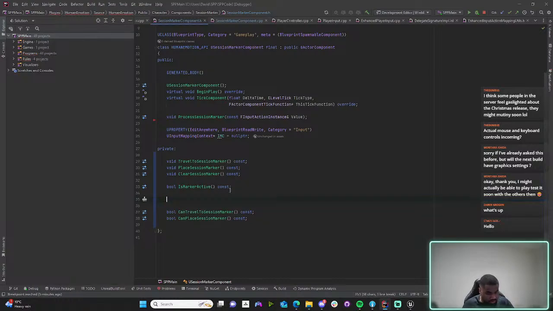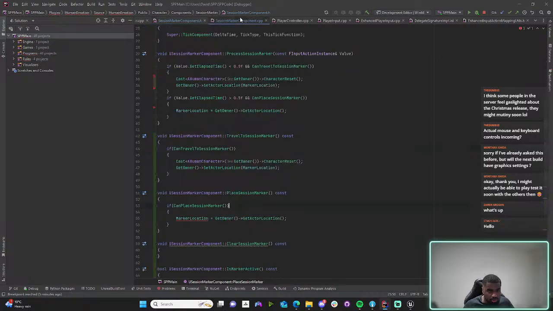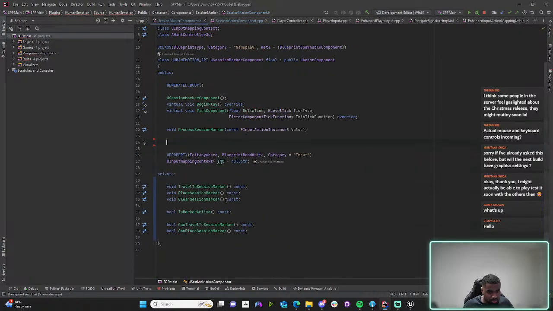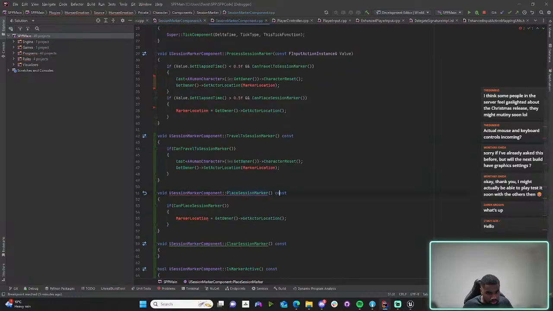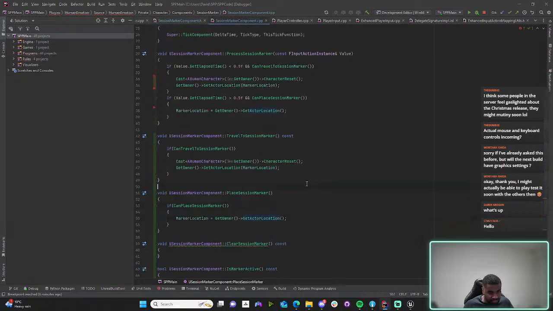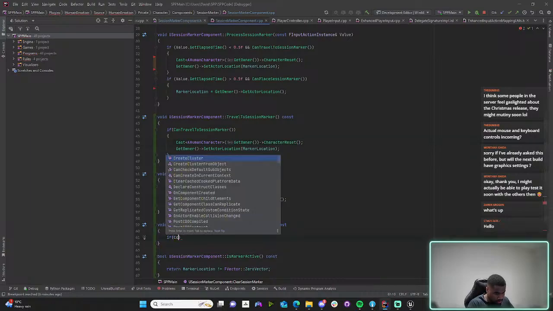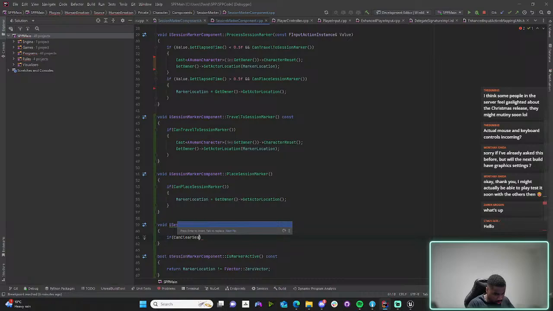What is this? No bueno. Oh, it's because it's const, not because of that. What am I doing? Okay, so clear session marker. If can clear session marker.